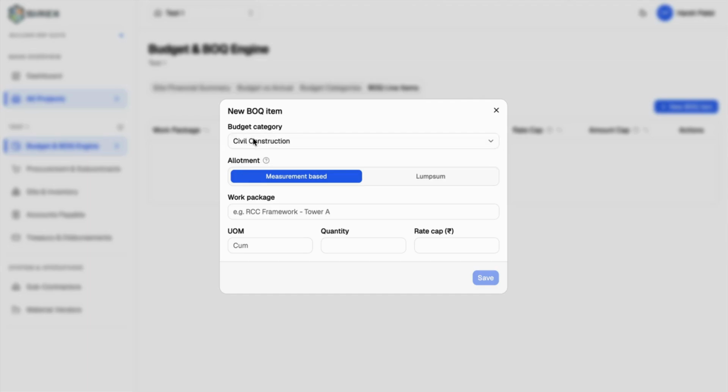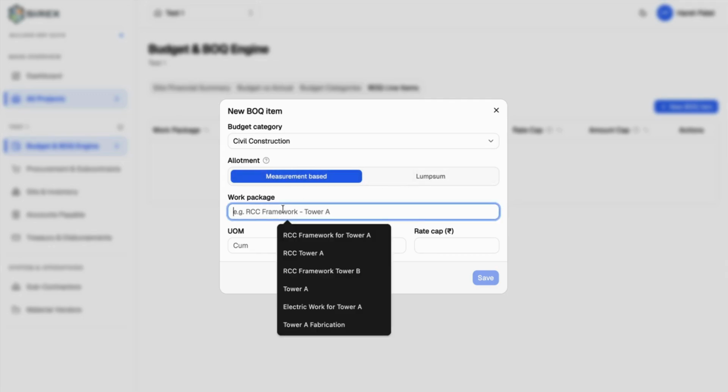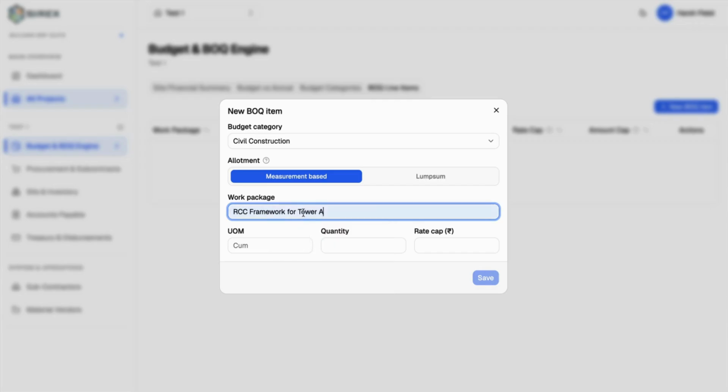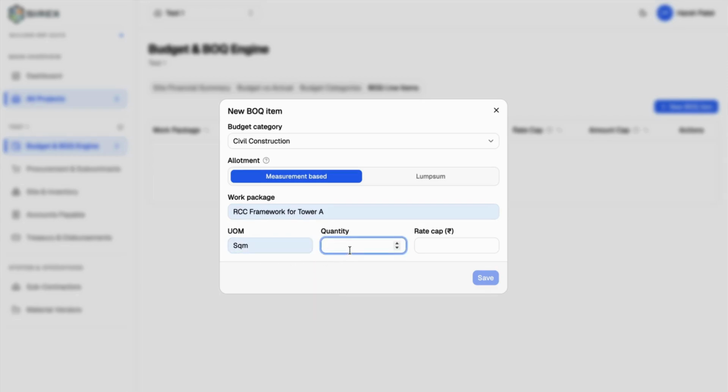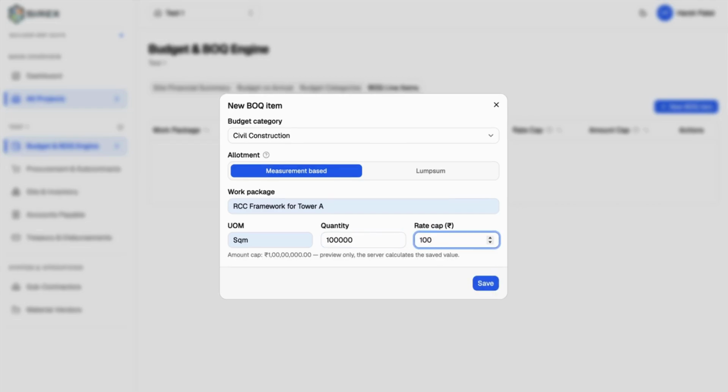So let's say we add in the civil construction, and we can select whether this particular BOQ item is mapped as a measurement based thing or a lump sum thing. Let's assume that it's measurement based, and we name it RCC framework for tower A. The unit of measurement is square meter, and the quantity is, let's say, 10,000 square meter. This is just an example. We can set it according to our live projects. This is the rate cap. Let's say we have a rate cap of 1000, we can set it out. So we'll just save it.